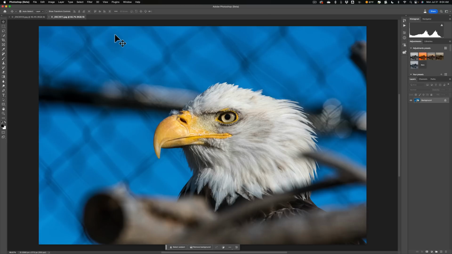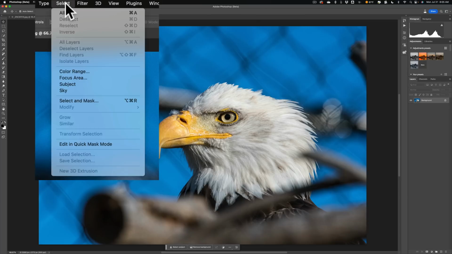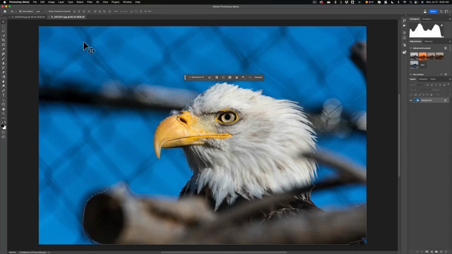Now, what you need to do is select the part you want to replace. Specifically for this image, I need to select everything but the eagle, right? Maybe I'll leave that branch in the foreground there, but I need to select the stuff behind the eagle. The easiest way to do that in Photoshop is to actually select the eagle first and then just invert the selection. So to select the eagle in Photoshop, I'm going to go up to Select and then down to Subject. And you'll see that I'll have these marching ants going all around the eagle.